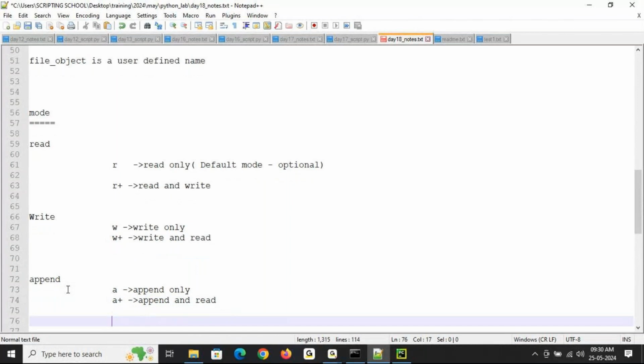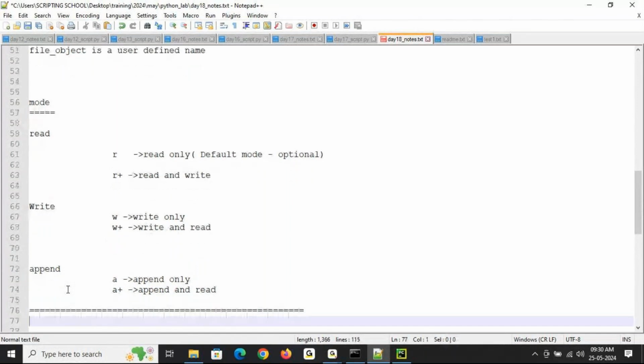I hope the mode part is clear now. What are the different types of modes?